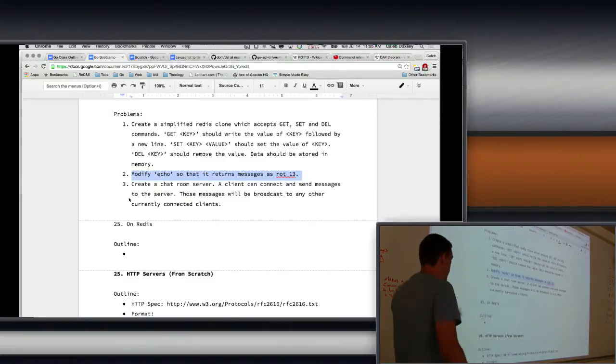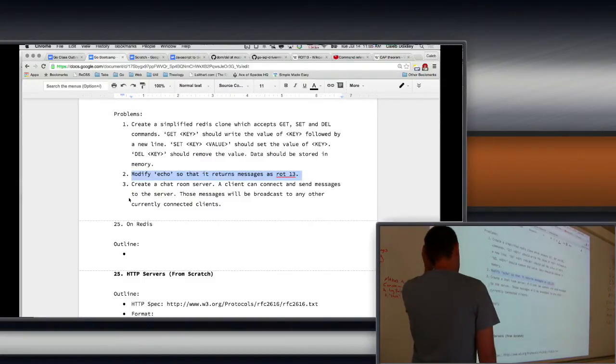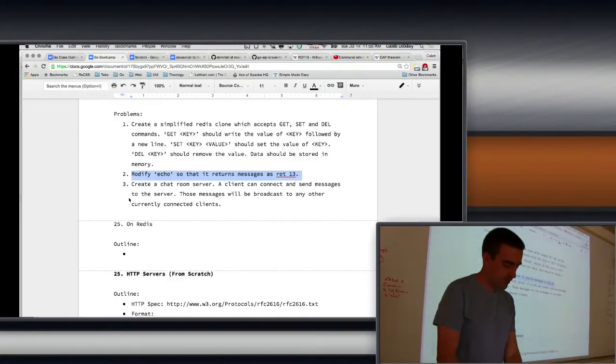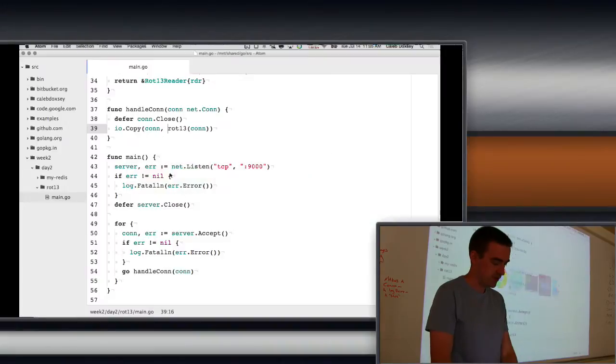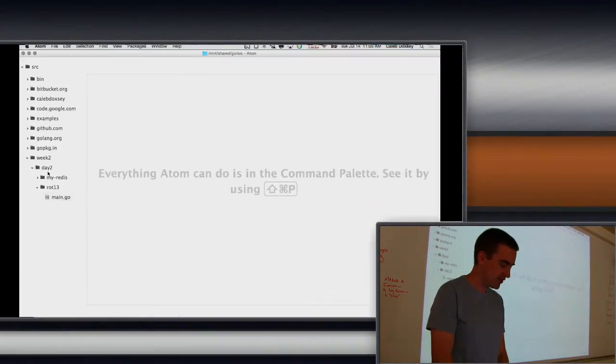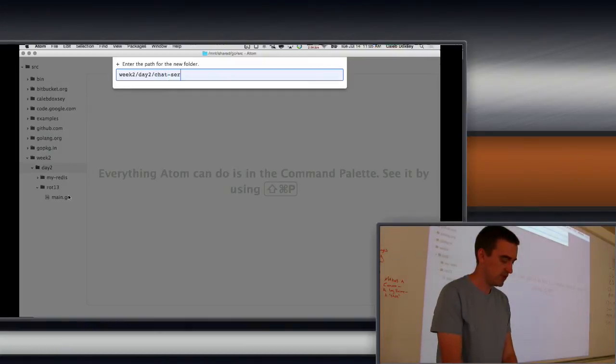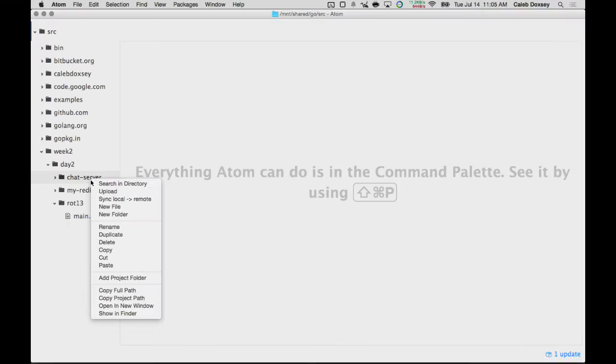So chat server, I think we'll do this one together because I think it's a little challenging. But it's a really interesting program. So the idea is that I'm going to create in day 2 here, chat-server, and it's going to have a main function.